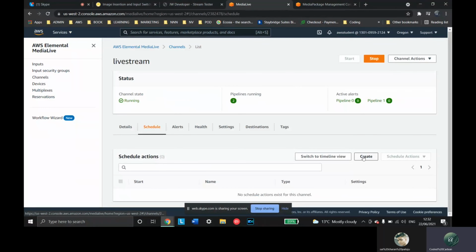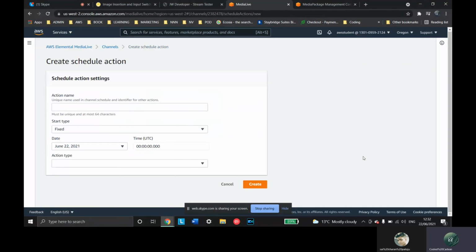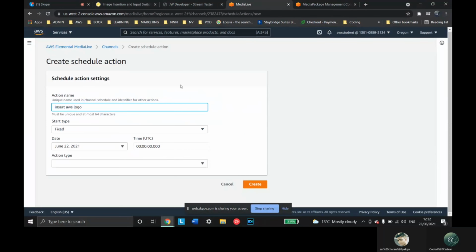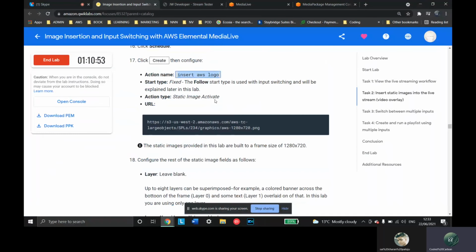Create. So what we're going to do is schedule something to happen to our live stream. The action name is insert AWS logo. The start type is fixed. Okay, that's already the default. The action type is static image activate, and the URL is here.